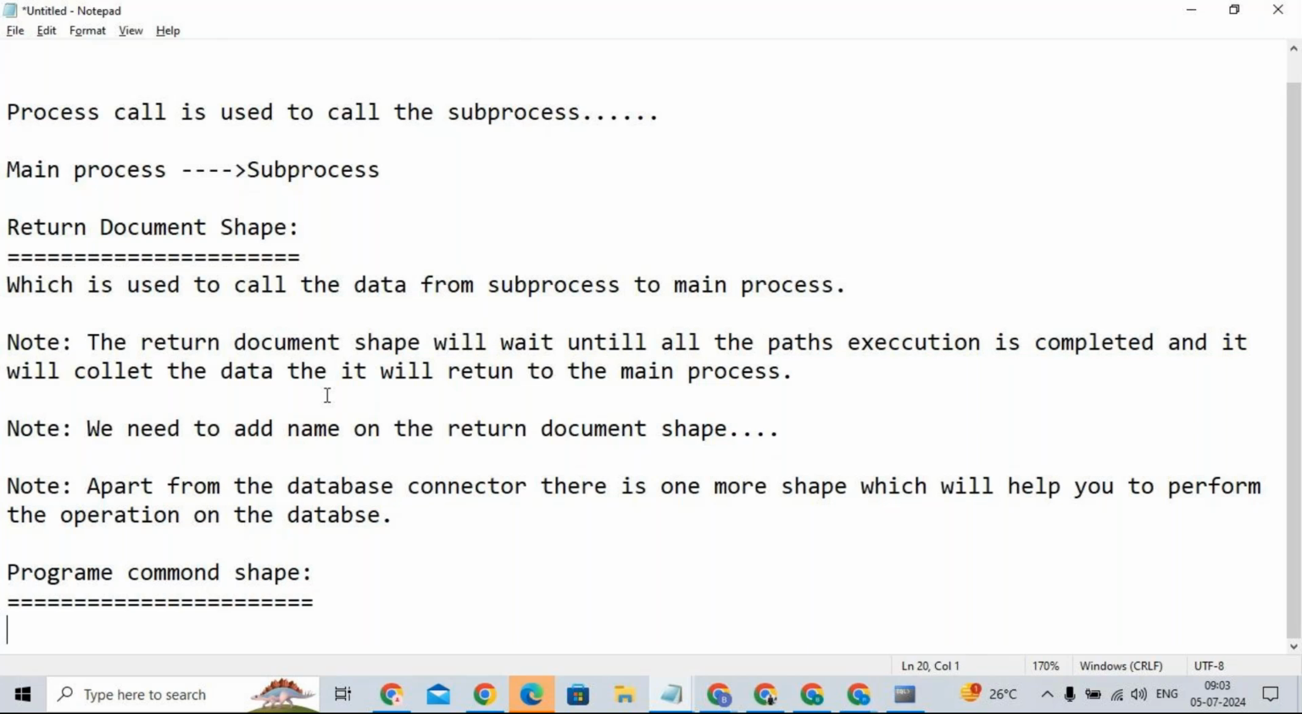So there is one shape called the Program Command shape. By using the Program Command shape, we can roll back already inserted data also. Okay, we can roll back from the database. This Program Command shape is used to improve performance. We can speed up the database operations. If you want to improve the execution time of the database operations, we can use the Program Command shape.